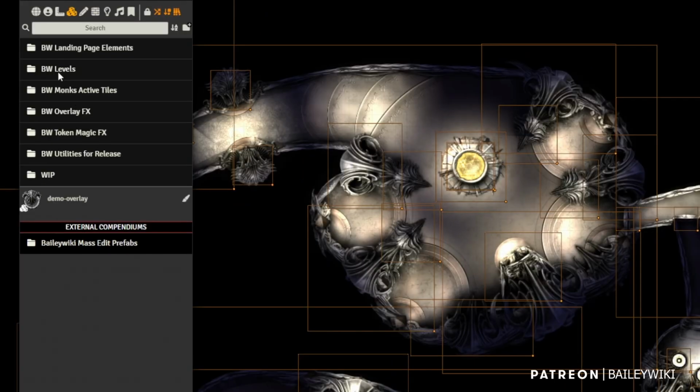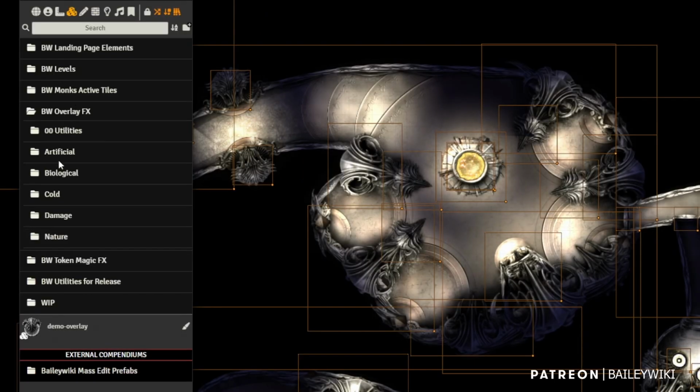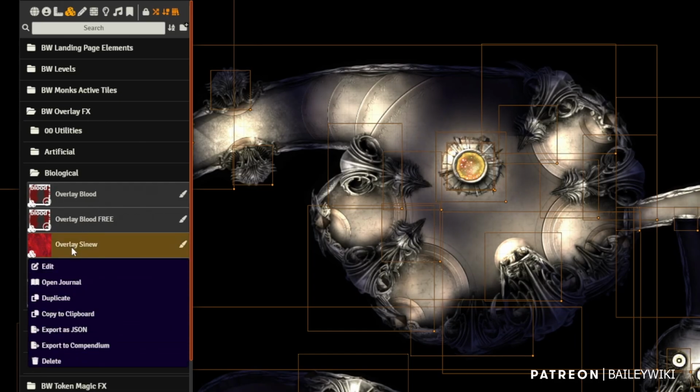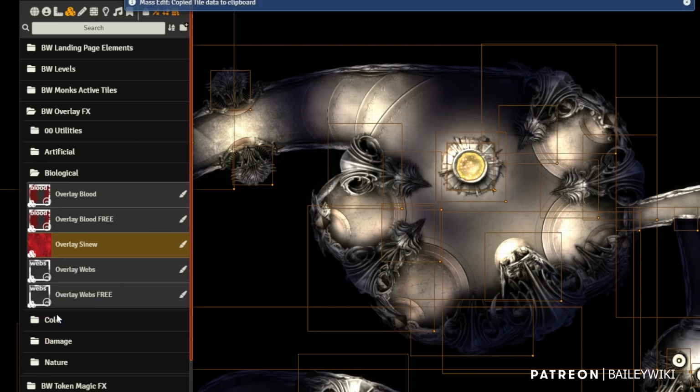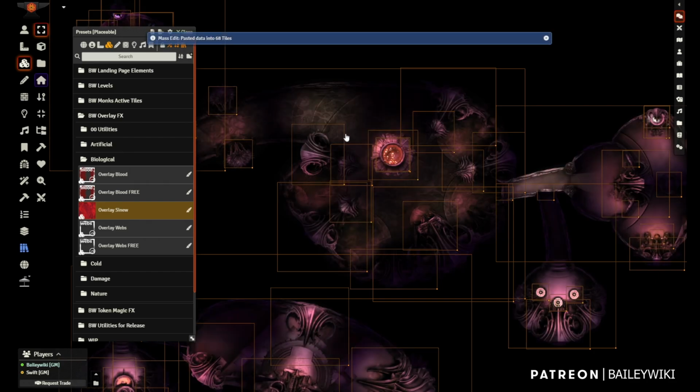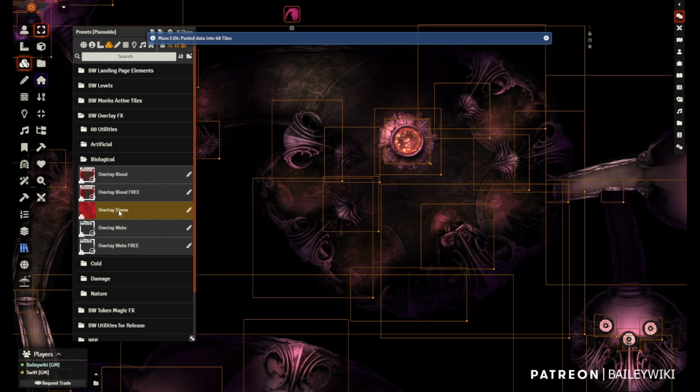Now I'm going to go over here to Overlay Effects, Biological. I got this new one called Overlay Sinew. I'm going to right click it and say Copy to Clipboard. Then, with all of these selected and my window open, I'm going to hit Control V. What that did was apply this overlay effect.